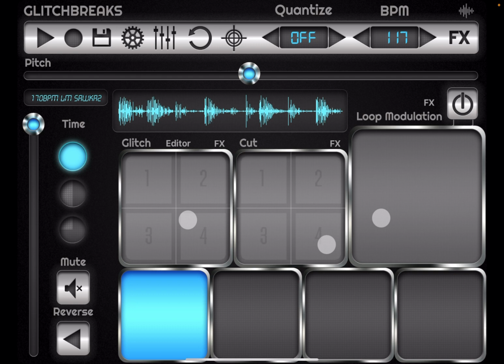So GlitchBreaks is another classic app alongside apps like Sliver, which I already reviewed, and therefore it's not AUv3 compliant. But again, it's one of those apps that you can have a lot of fun with, and this one in particular follows other apps in terms of manipulating your sound and of course recording it. So let's go through the interface and how it works in this video.